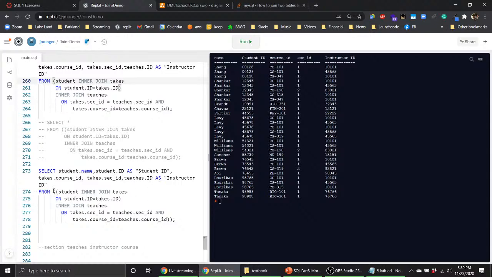I'm putting two parentheses here. So the first thing we're doing is we're getting this result here. This is our inner result. All right, that will happen first. We'll create the intersect of the student and the takes table wherever they have the same ID. Then that resulting table will be joined with the teaches table on these fields.